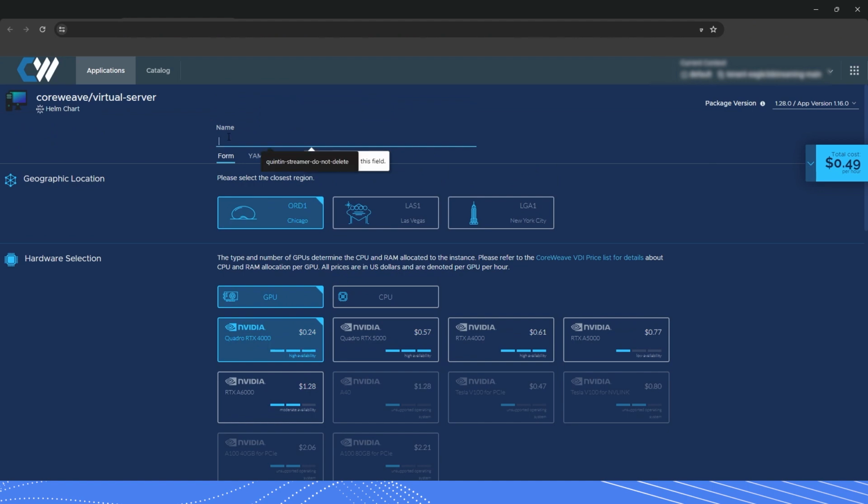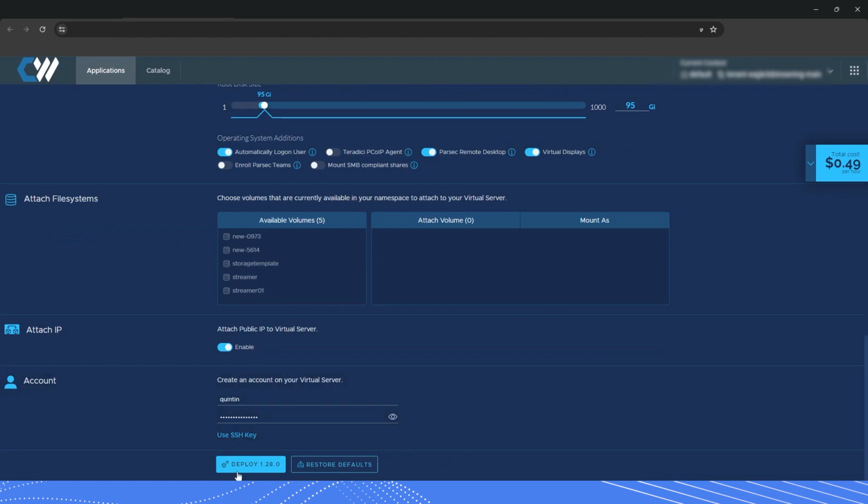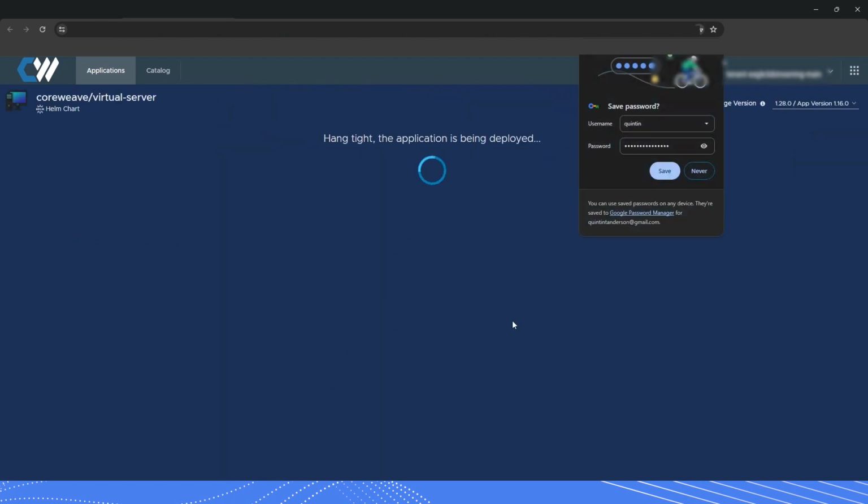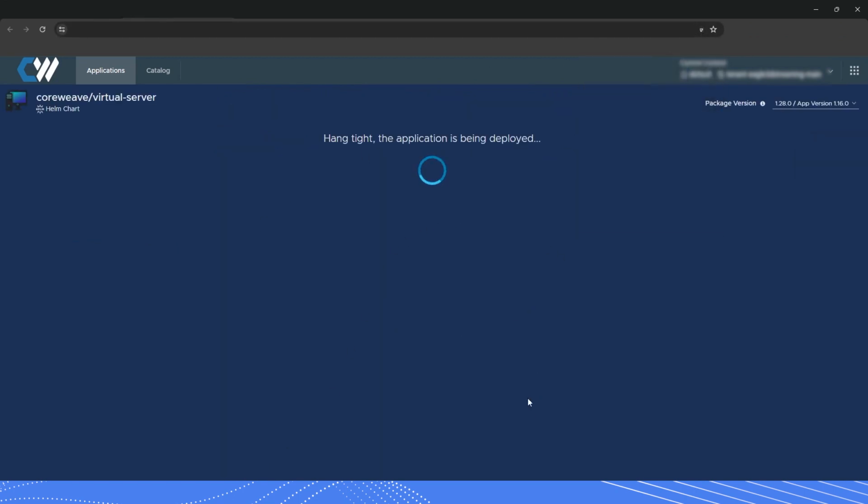And, oh, I forgot to name my virtual server. I'm going to add do not delete just to make sure no one from my team accidentally deletes my machine. But also, obviously make sure that you name your virtual server. So I named it my pixel streaming machine. All right, now let's click deploy. And we see that the application is now being deployed.